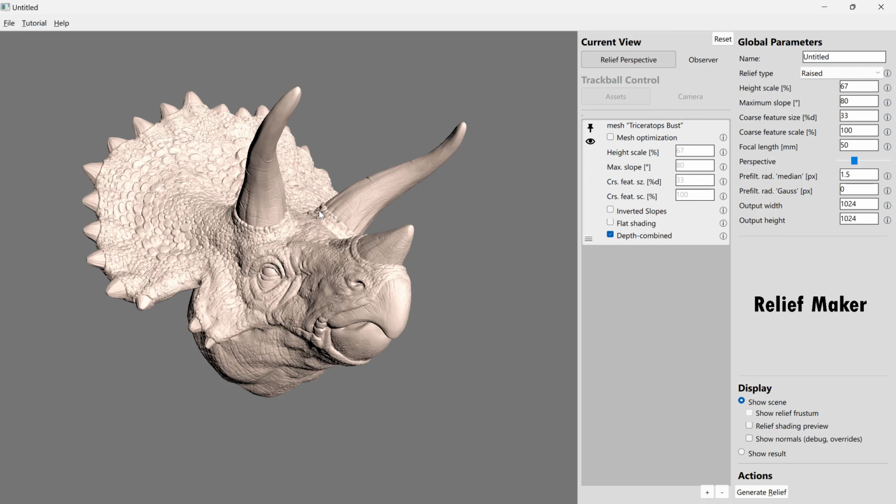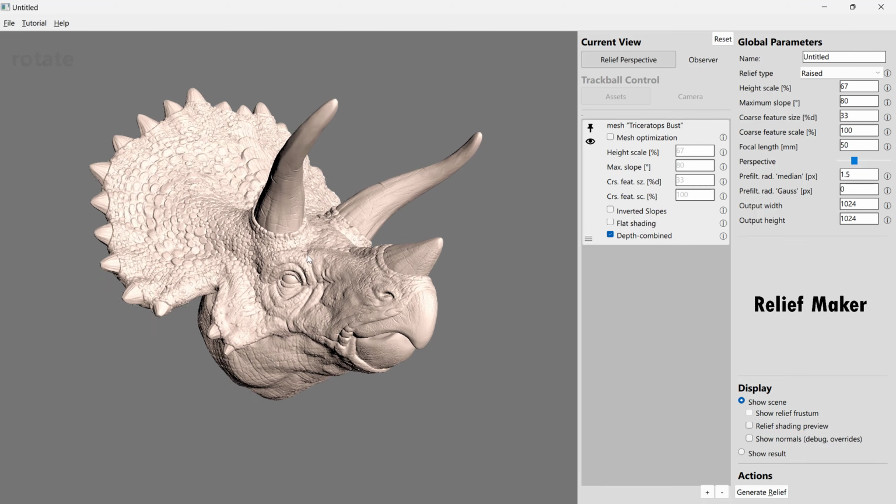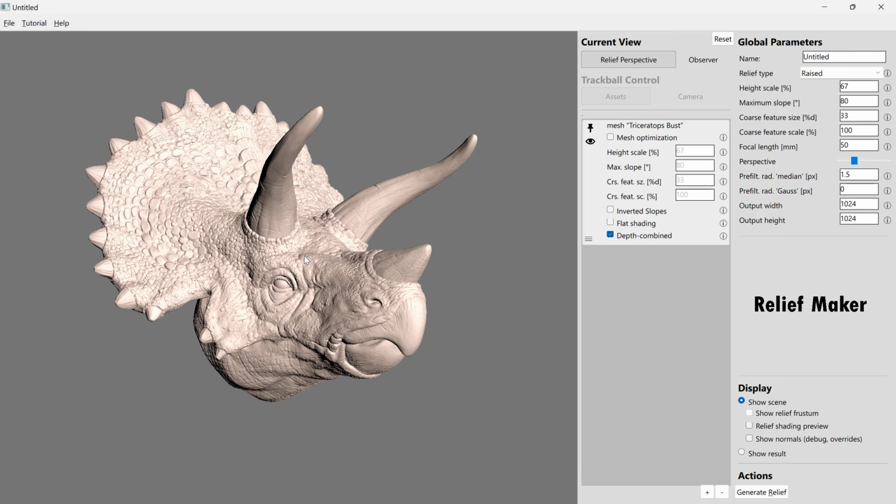Anything that is online, basically, you can probably use inside of Relief Maker if it's in the right format of OBJ or STL. So we went onto a model repository and found this amazing Triceratops model. And that's thing number one. You can pick any model that you want to make it exactly how you want it.